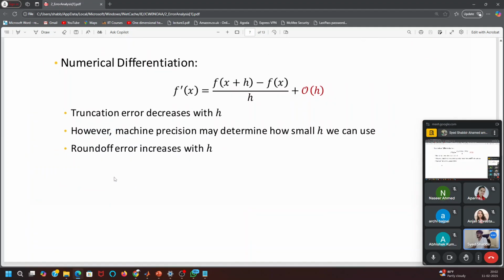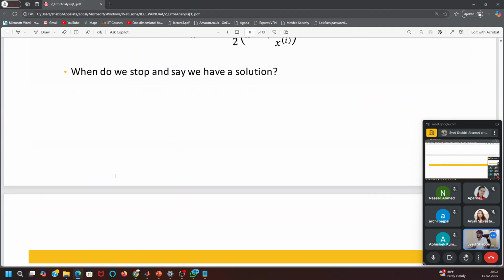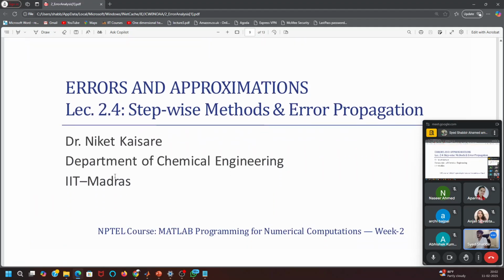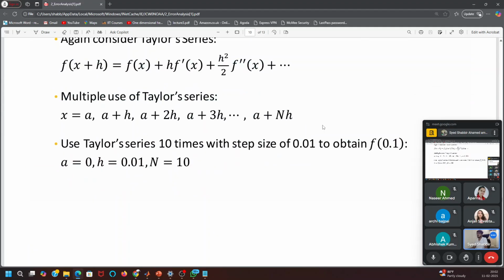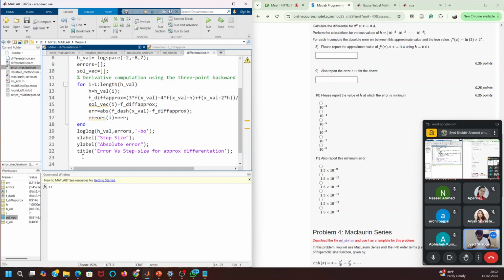Truncation is one kind, and rounding off error is the other kind of error which we have seen. So this is the problem of the machine which happens. It's not some error in your calculations. Your step size is going beyond the machine precision which it can take. So that's why this error comes. There is no error in your coding, but due to the machine's precision, or you can say the least count of MATLAB, this happens.